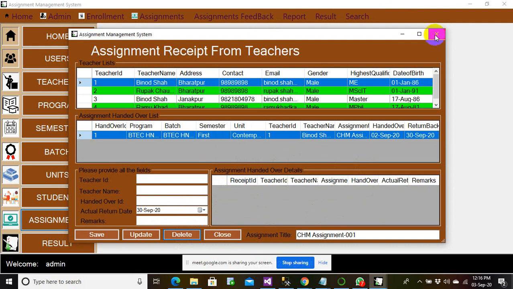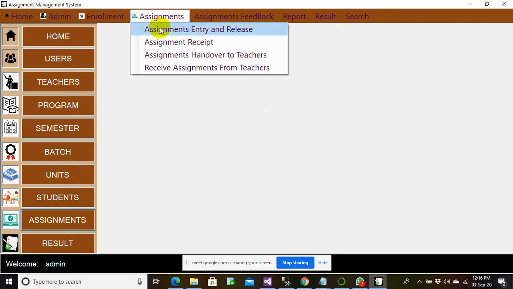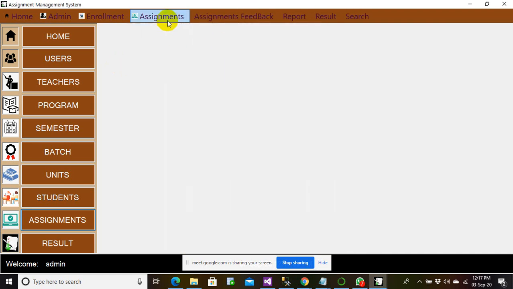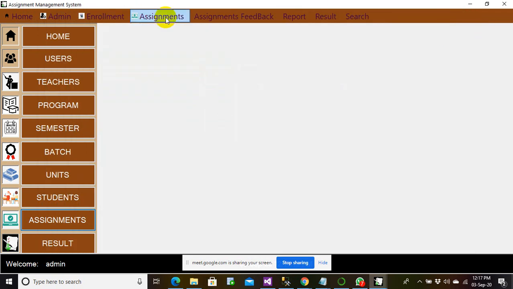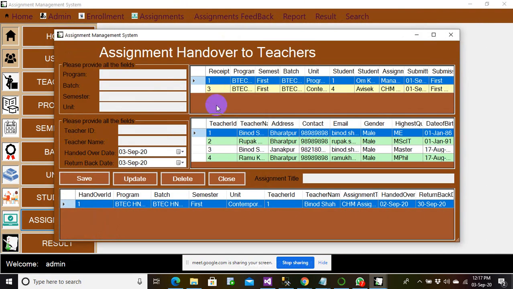That's it. So we have almost all the processes followed. What we have done here is first of all the assignment is created through this one. This is the form in which the assignment release date and due date are defined. Then we have assignment receipt. That means the students do the assignment and submit it to the management, and the manager will keep this record in this form. Once you submit the assignment to the management, the management will hand over this assignment to the teachers. So this is the form through which the assignments are handed over to the teachers.